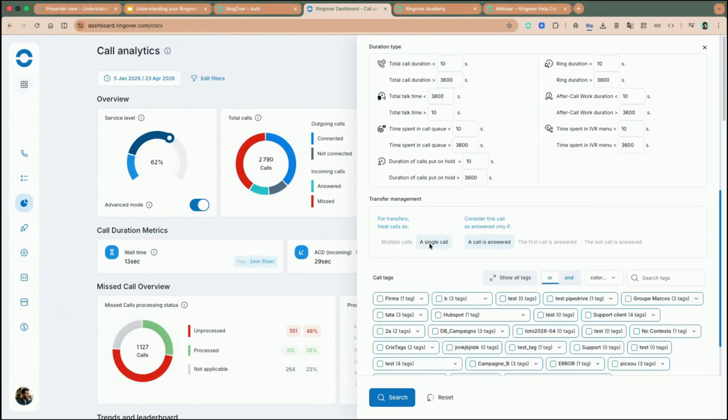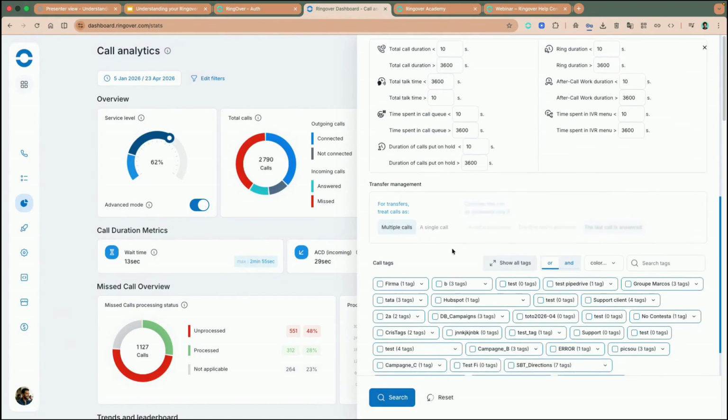So I can click here and I can choose last call is answered. In this way, you're going to filter all of the transferred calls, the first call of the transfer, that was not really an important call because the client was not trying to talk to the first person. The client was trying to talk to the last person. So you can filter by last call is answered.